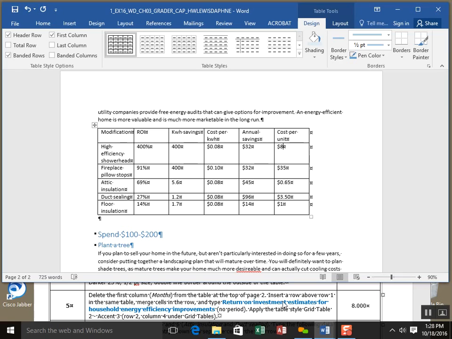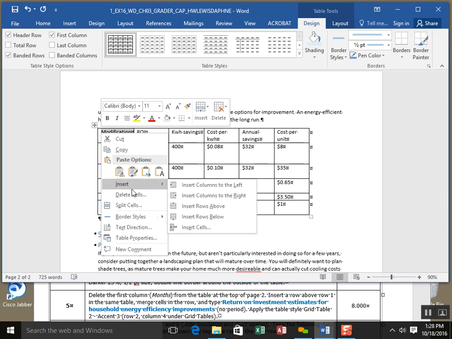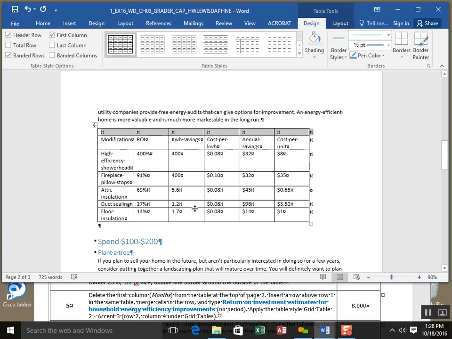And now it's asking you to insert a row above row 1 in the same table. So we're going to click at modifications, which is in the A1 cell, the first cell in the first column. And we're going to right click and we're going to insert row above. Click in the column, right click, insert row above. Of course, there's other ways to do this. I'm just showing you the way I'm familiar with.